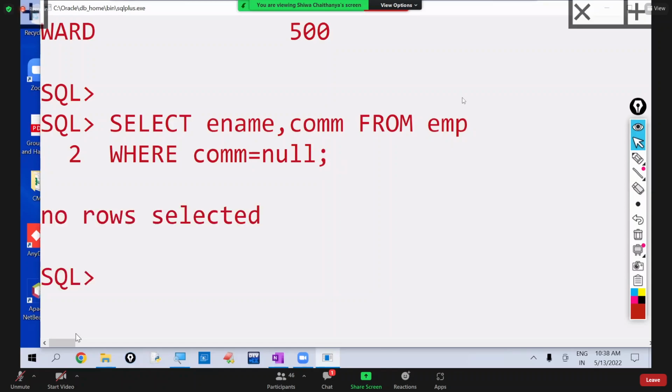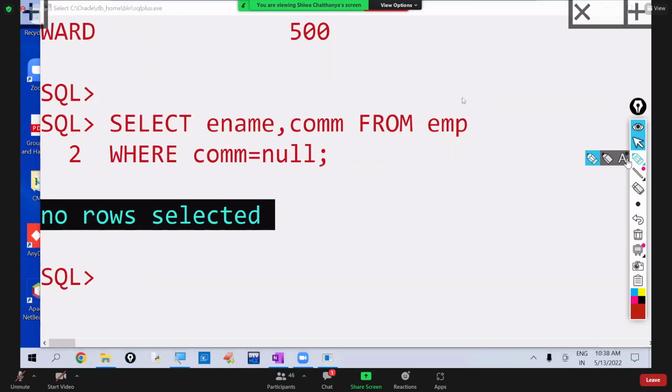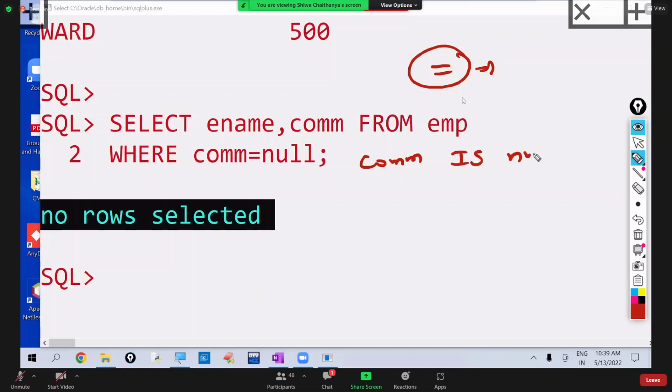Observe here. What you are expecting is the employees whose commission is null, but what is it giving? No rows selected. With this, we can understand that for null comparison, we cannot use the equals to operator. We must use the IS NULL operator. You cannot use equals to for null comparison. The commission column value will be compared with null; that is the purpose of IS NULL.